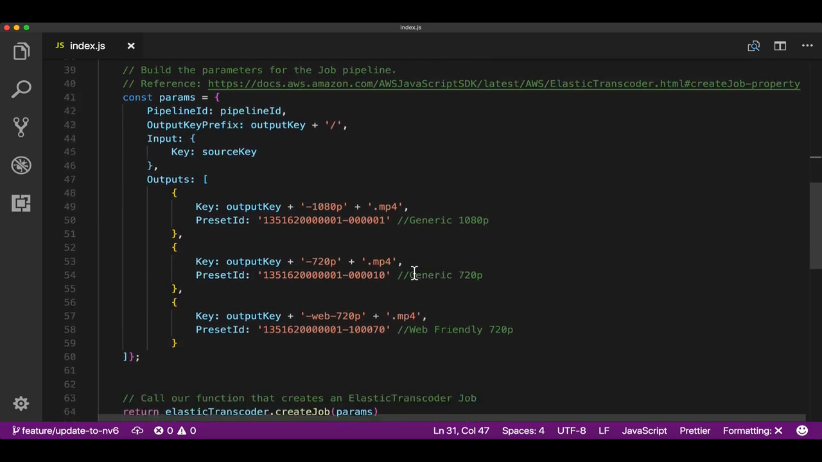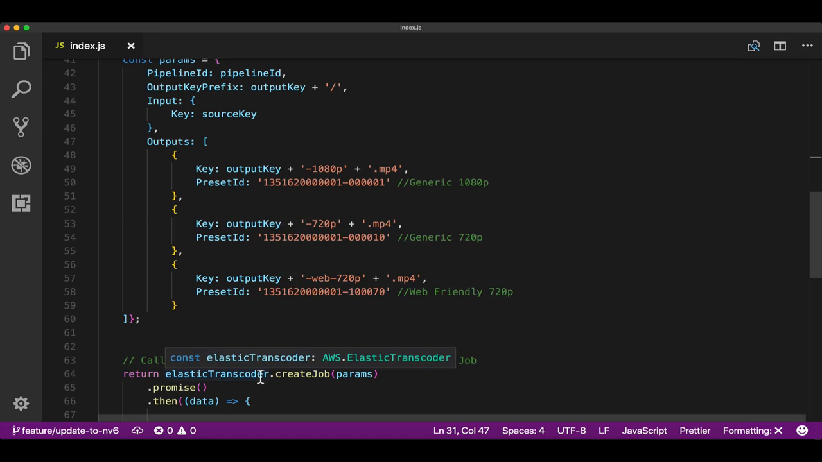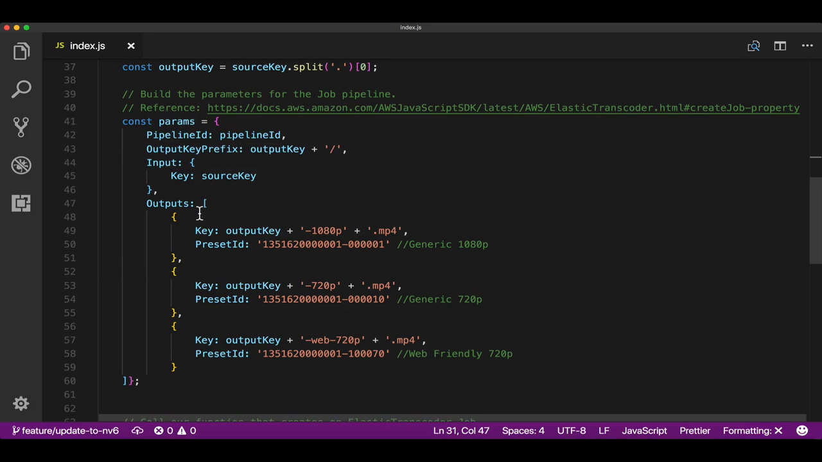So we're going to be calling, if we scroll down a little bit more, the create job function for the Elastic Transcoder to create a job. And that requires some parameters. That's what we do here. We're actually setting the parameters for the job that we want to create. So we pass through the pipeline ID, saying which pipeline we're going to use.